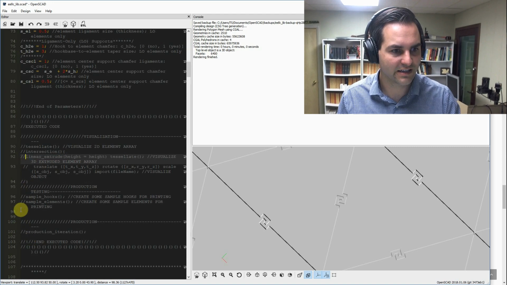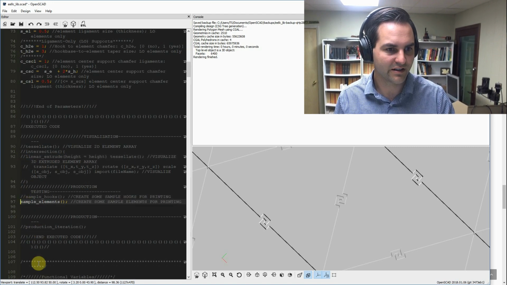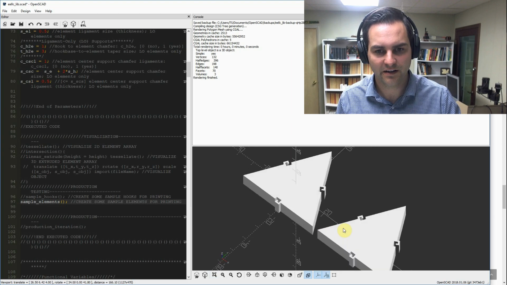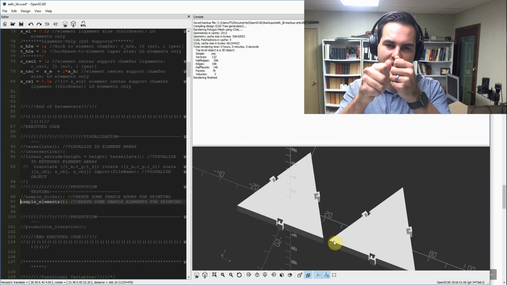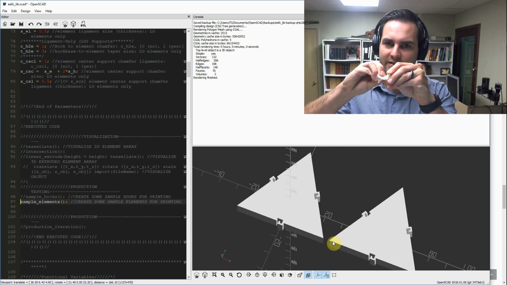So we did sample hooks right there, and now you just go down to sample elements. If I snap again to the center, it will give you these nice sample elements. You can see how well their faces meet together. You can get that feel of do they chatter or zip together.